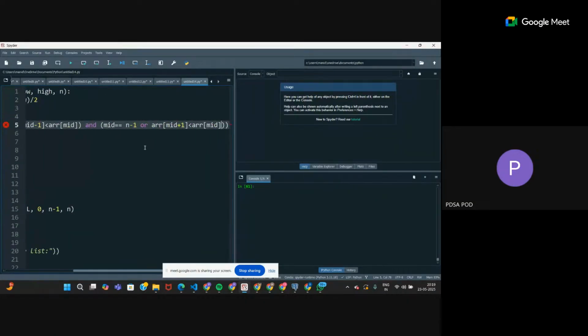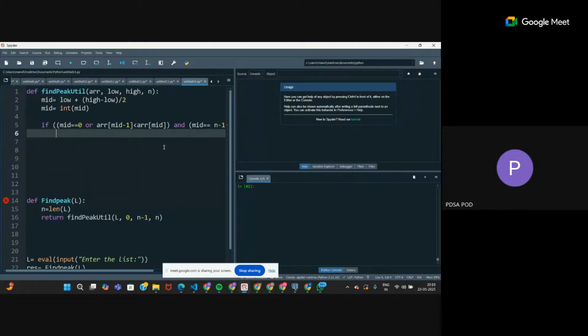Is this conditional statement clear up to this? Ma'am, can you please repeat once? Yeah. See, now mid is what? Mid is where we will find the peak. Whatever is the peak, we will assume that mid will have the peak at some point. This is a recursive function, so we will call this again and again. This is a recursive binary search type algorithm.